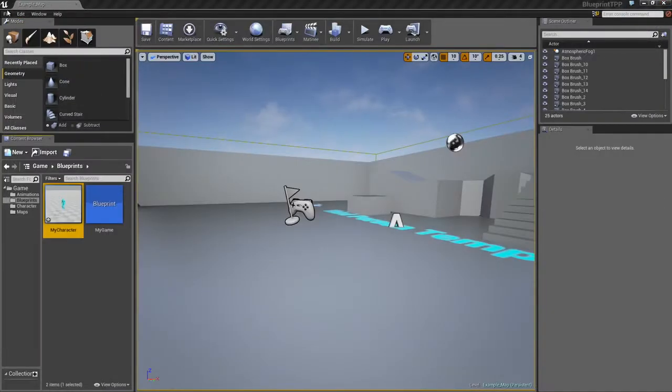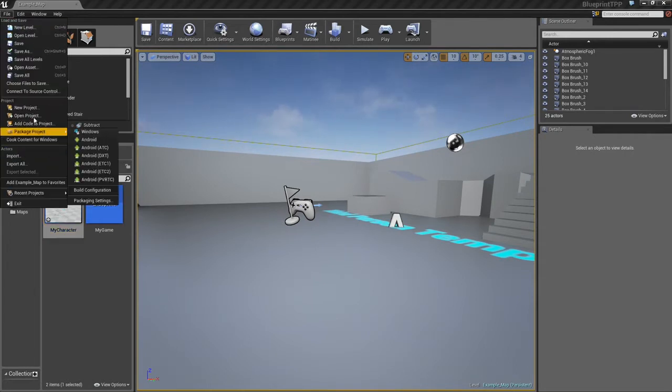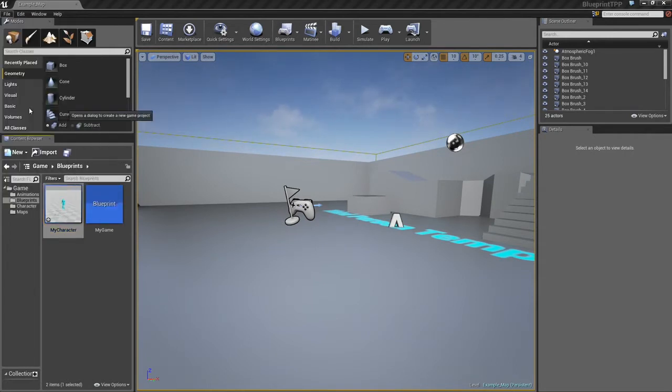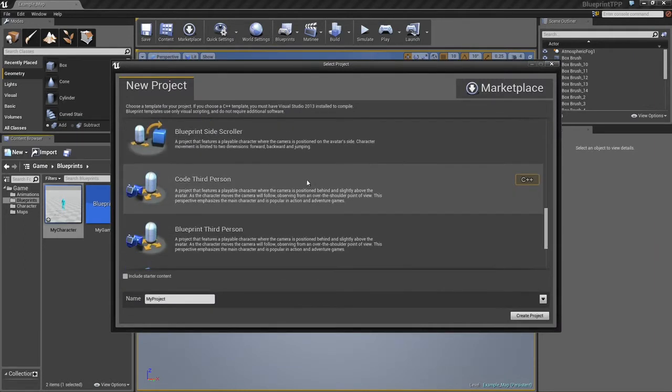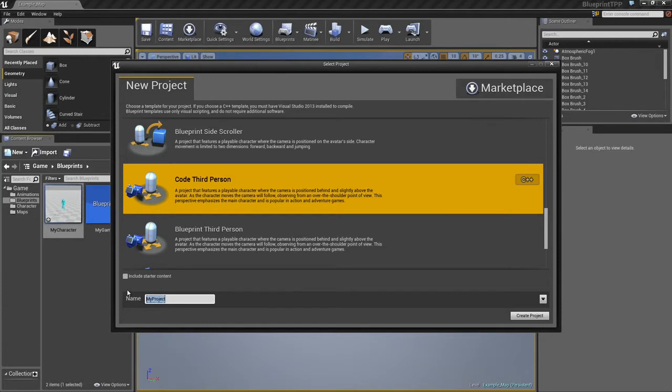Now, let's show off the difference between this and a code project. So I'm going to go to File, and we'll create a new project. And this time, we'll scroll down to third person once again, but we're going to choose the code version. And let's name this Code TPP. And I'll click Create Project.